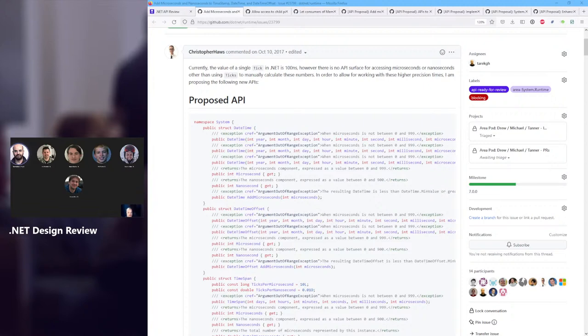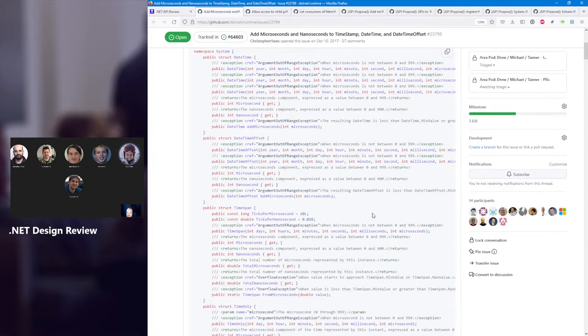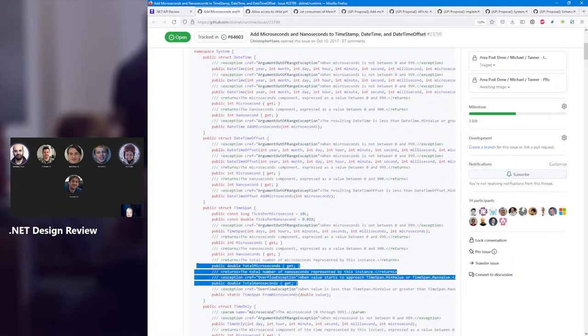Of course, in .NET we have DateTime, DateTimeOffset, TimeSpan, and TimeOnly. Those are the types where we want to support micro and nanoseconds. So far, any questions? Would there be total microseconds and nanoseconds, like there are for seconds and milliseconds on TimeSpan? Yeah. Oh, I see it now. Yes, this would be there.